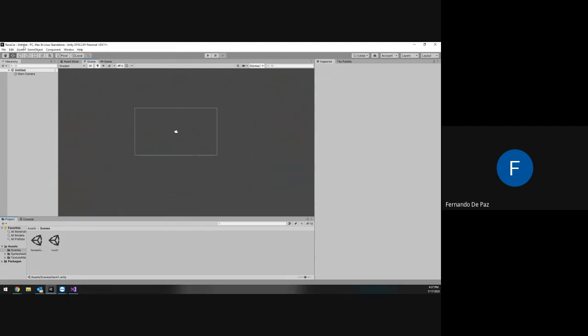So by default, it's called Sample Scene. If you call it something else, that's fine. Now you have that copy. All you have to do now is click File, New Scene, and then you have a completely blank scene.